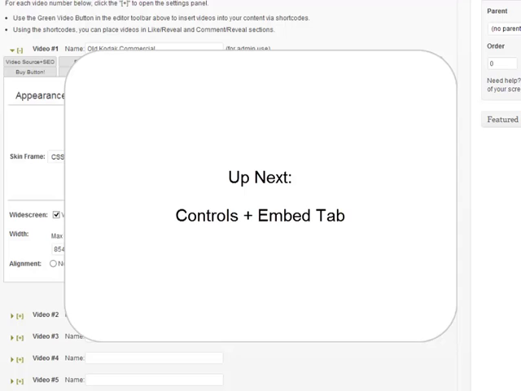In the next section, I'll show you how to use the features on the Controls plus Embed tab.